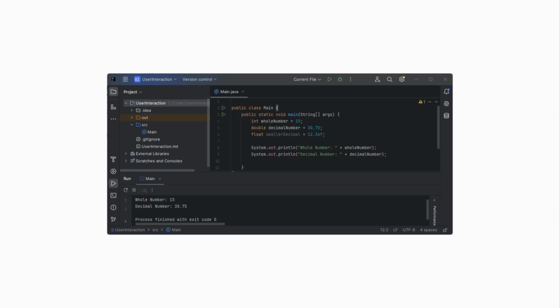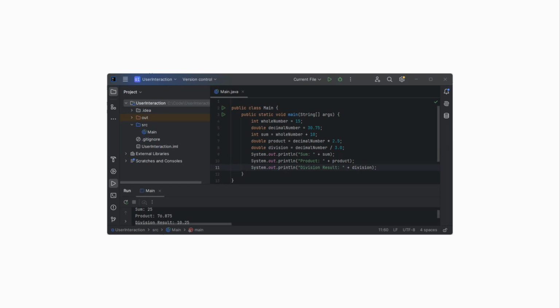In Java, you can perform basic arithmetic operations directly with variables. Addition combines two numbers, for example, if we want to add 10 to a variable whole number. Multiplication is just as simple, as we multiply decimal number by 2.5. We can divide numbers as well, like dividing decimal number by 3.